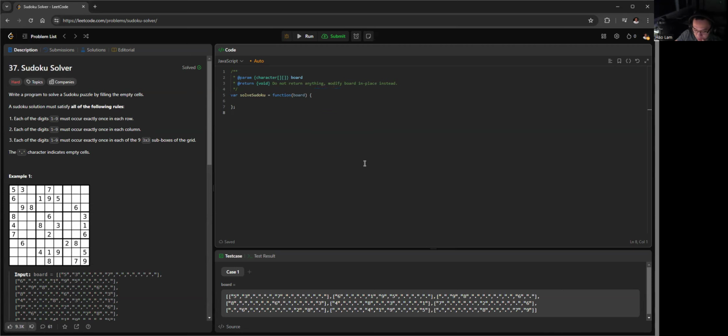So every time we place a number here, let's say we place 2 here, how do we know it is valid? We can check the row and the column, and the square that the number belongs to.